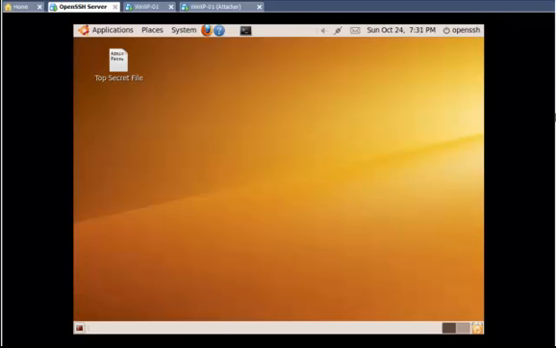Hello, my name's Dustin, and today I'm going to be showing you guys a basic implementation of OpenSSH. I'm going to show you guys the difference between OpenSSH, which is a secure protocol, versus an unsecure protocol. In this case, I'm going to be using FTP.